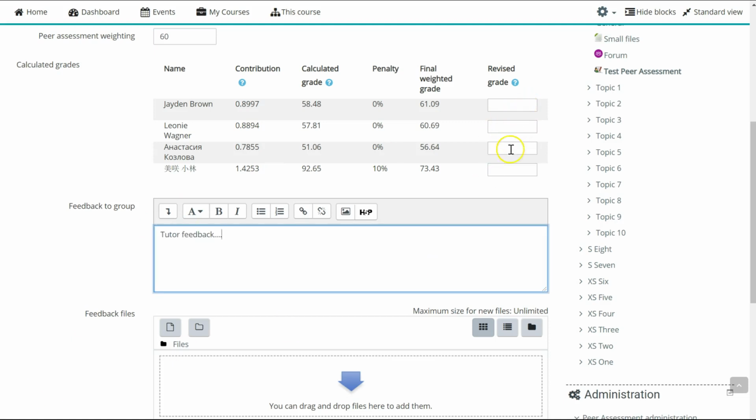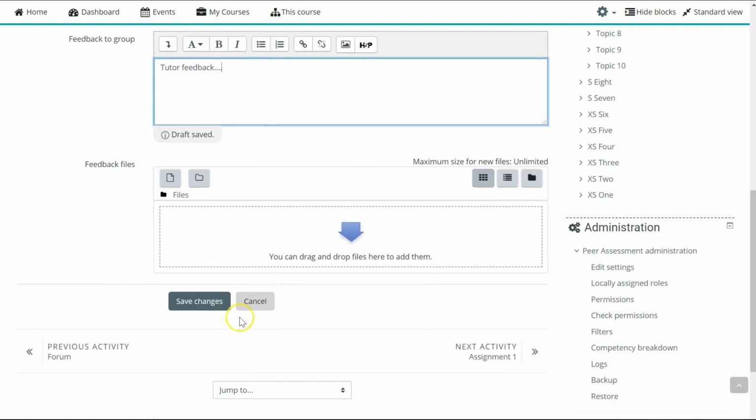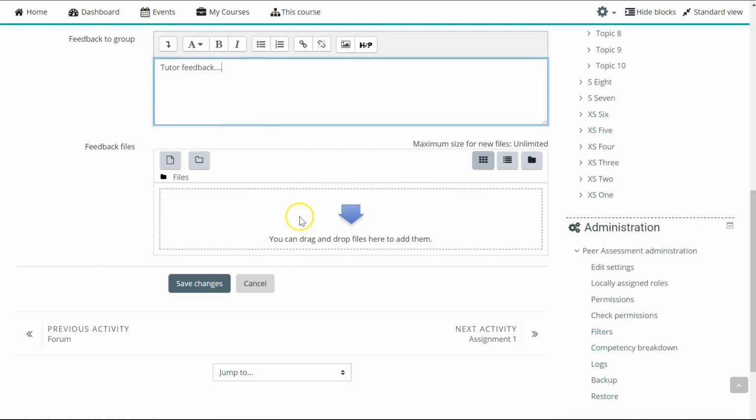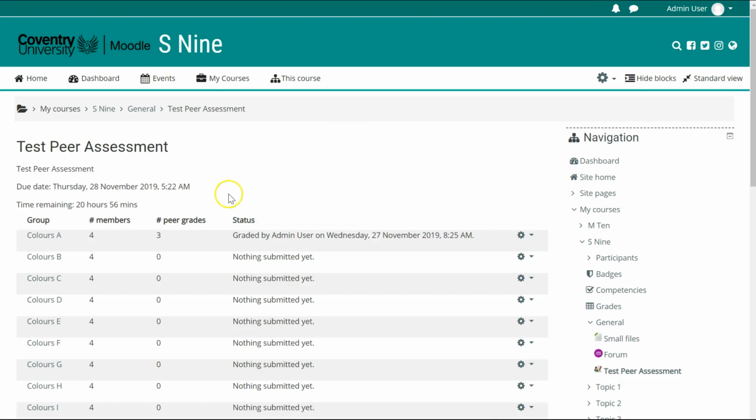So now I'm just going to zero out those grade overrides. I'll just put this back to the original weighting. You can add textual feedback here. You can add file feedback here if you want to. And I'll just again save those changes and then go back into the peer assessment page. We can see this is now telling us that this has been graded.